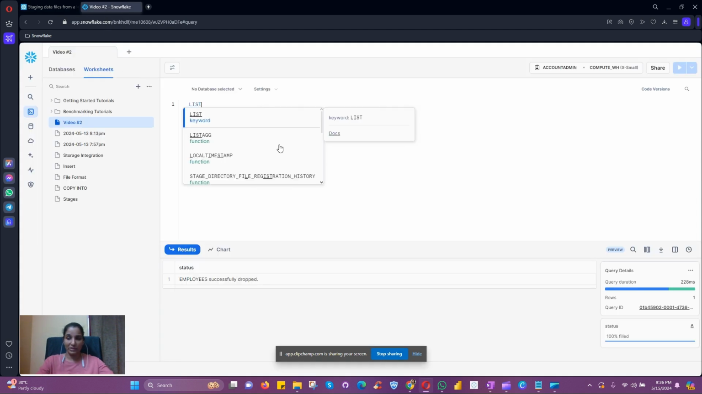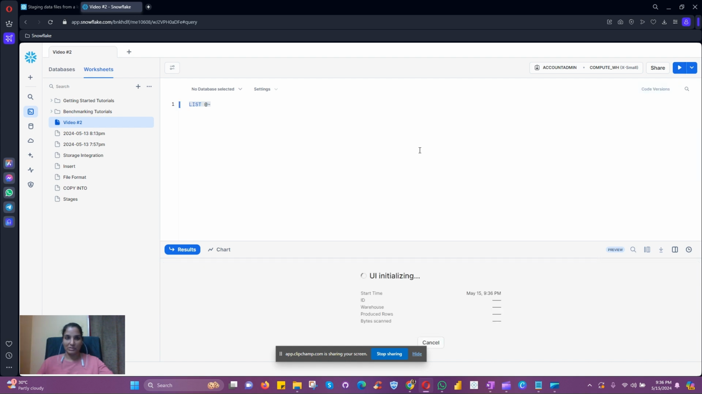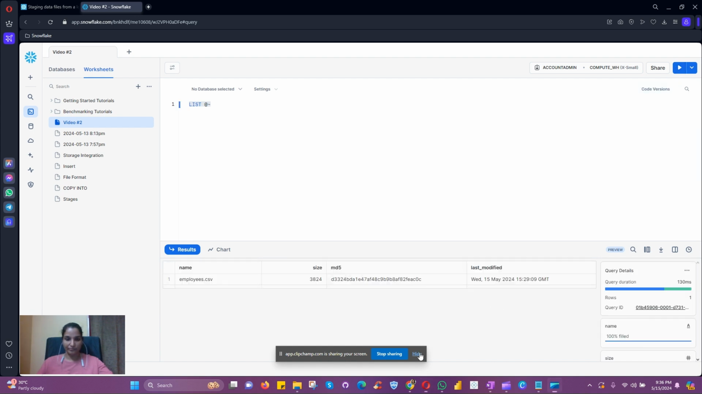To view what is in the stage, we use the list command and the stage name. Because I'm using the user stage, by default the user stage is denoted with the @ symbol and the tilde, so you can use that. Let's see what is in our user stage. If you see, the employees file that I loaded in my last session is still here.